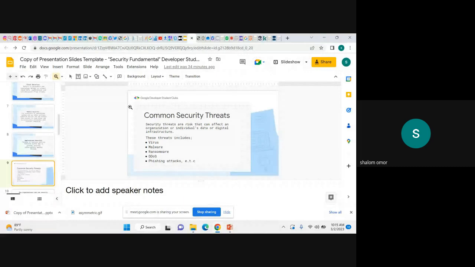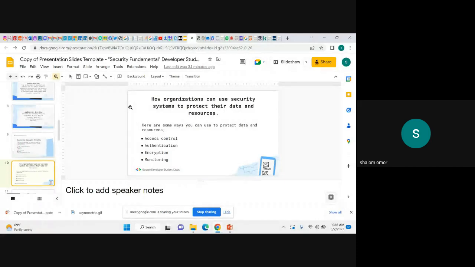There are a lot of security threats, but these are the main security threats that are common nowadays. There are other types of security threats. So next we'll be moving on to how organizations can use security systems to protect their data and resources. Here are some ways you can use to protect data and resources, which are access control, authentication, encryption, and monitoring.